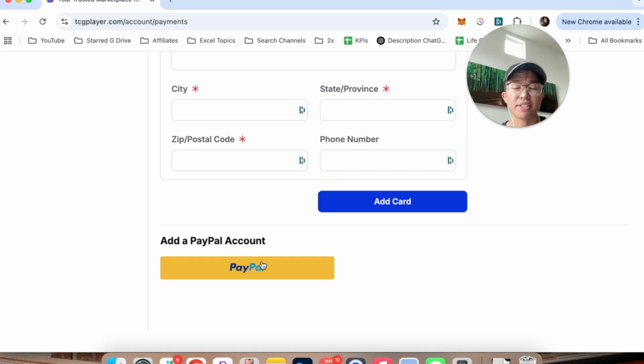But that right there, guys, is the best and easiest way that I know of to actually go ahead and connect PayPal with TCGPlayer.